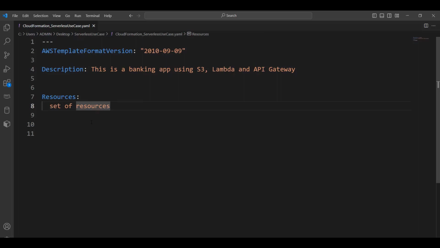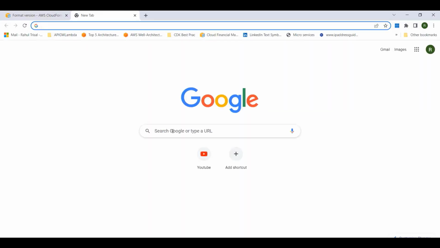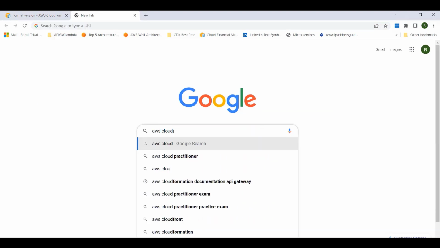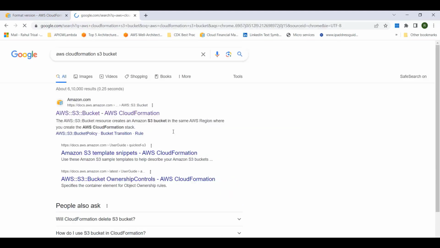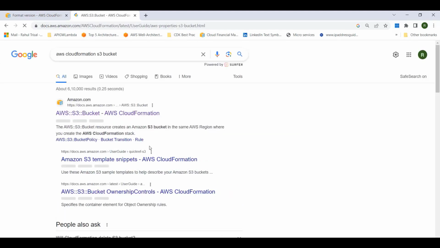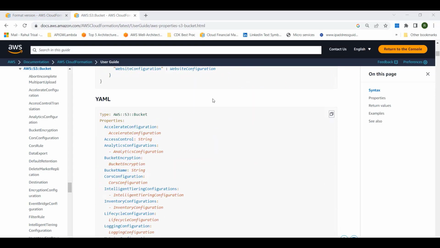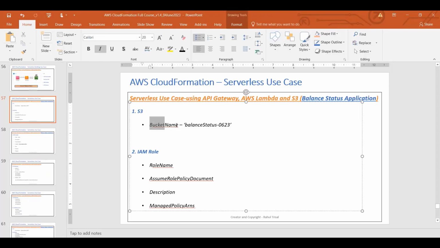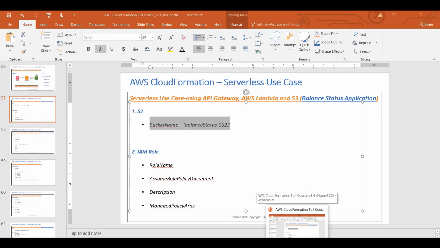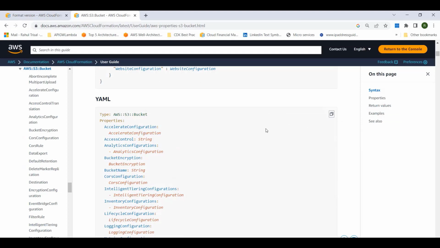So the first thing we're going to do is create an S3 bucket. So let me go here and search for AWS CloudFormation S3 bucket. And let's go here. Okay, now these are all the attributes that are present in the S3 bucket. So if I go to my PPT, we had decided that we're going to only use the bucket name, and I'll give you the reason why. But before that, let me go here and copy this.